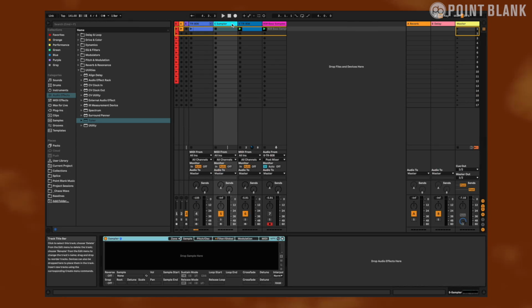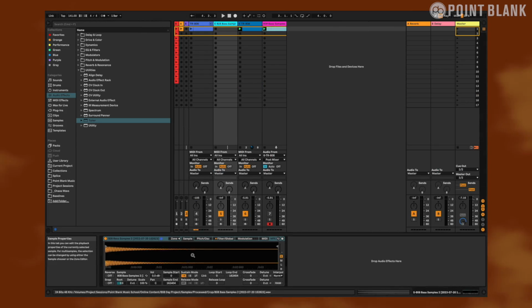So I'm gonna open up a sampler, drag this clip in to our sampler instrument. I need to set the root of this to C1 because that is the note that we recorded. That is the quick and easy way to create that instrument, but I don't like quick and easy.